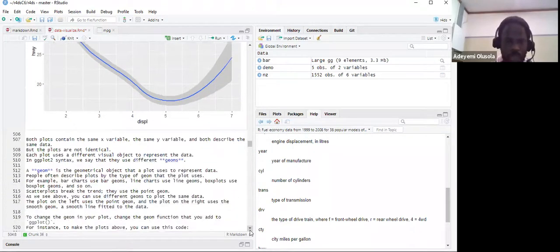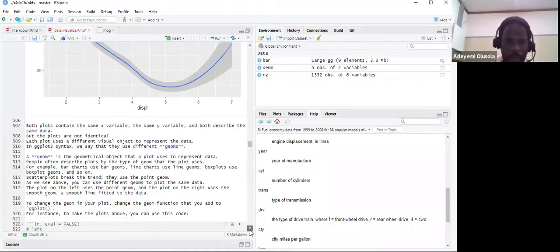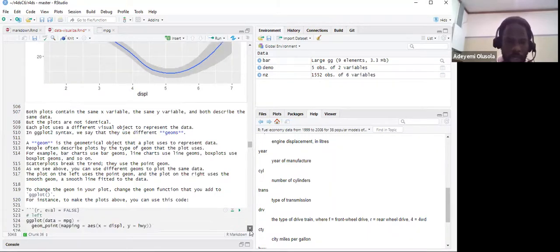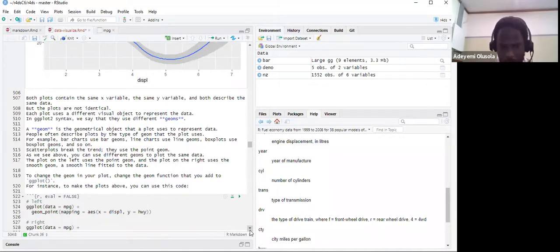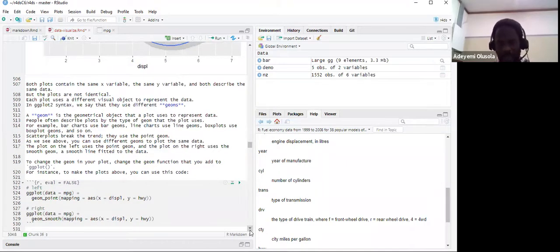Now, both plots contain the same x variable, the same y variable, and they both describe the same data, but they are not identical. They use different geoms to represent the plots. Now, a geom is the geometrical object that a plot uses to represent data. And like I said last week, it could be a line, it could be an area, it could be a point, it could be box plots, etc.